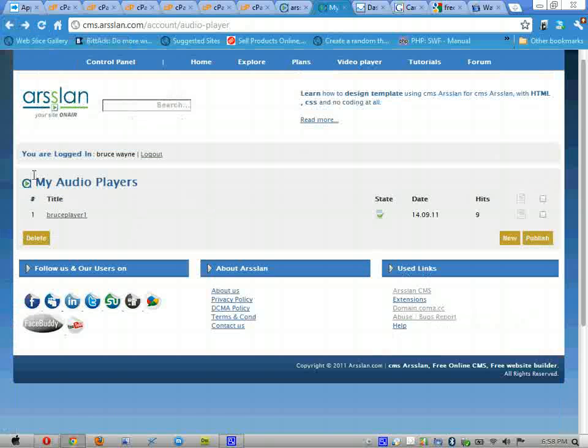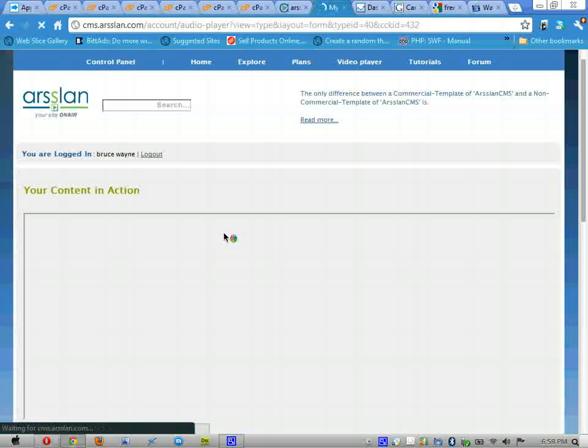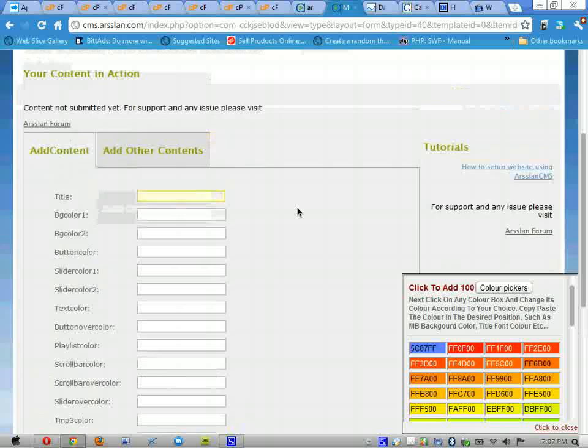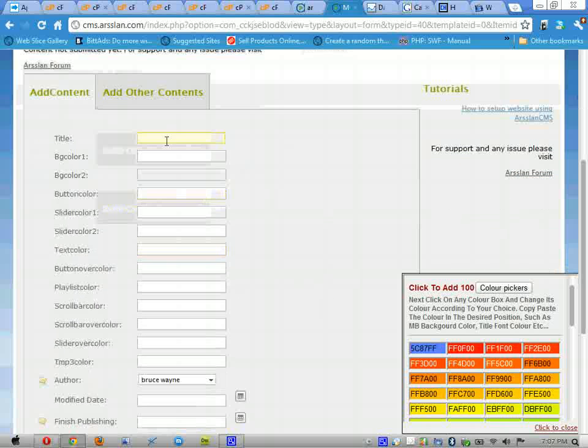So with that, to edit an audio player, we will click over here, and this will make the audio player editable. So this is the audio player which we have to design, and now we are going to type a title for this audio player. Remember, we can type any title for this audio player, because it's just going to be for our reference.